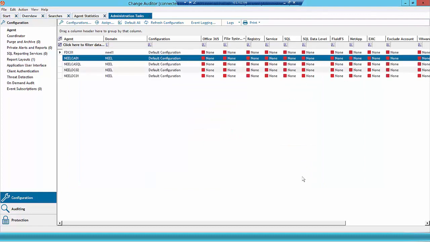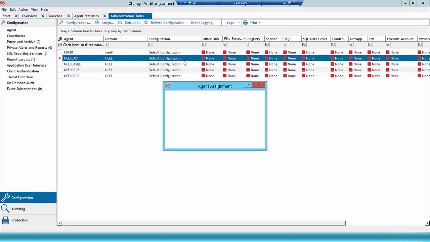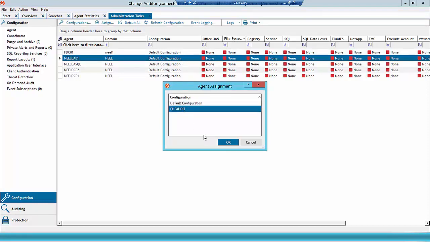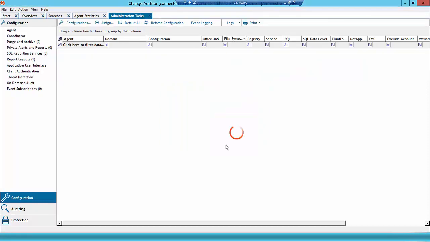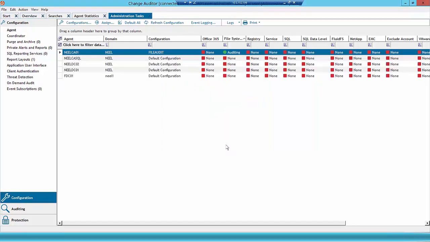Now we should assign this configuration to the respective file server that I need to audit. As nilca01 is my file server, I will simply go ahead and right click this file server, click on Assign, click on File Audit, and click on OK. One thing you will notice here, earlier this file system auditing status was none for nilca01, and once I assign this configuration, it has changed to auditing. That means the configuration has successfully been applied to this file server.